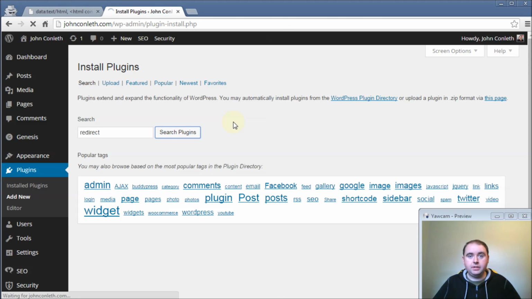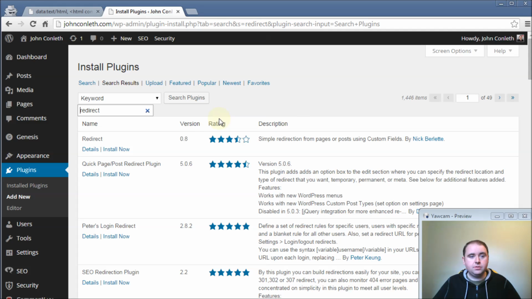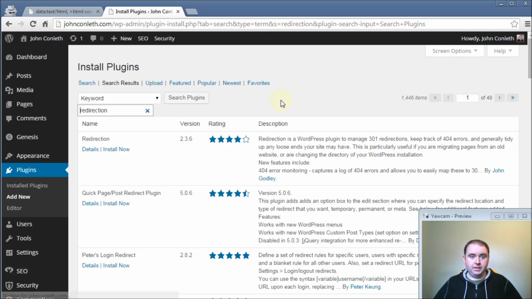Now the name of the plugin that I like is called Redirection. But I wanted to show you some of the other options, because there's great plugins here. They all do things a little bit different. Some are better for some jobs and some are better for others. I've tried a few of them, but my favorite is Redirection. It's been around a long time, and they keep it up to date regularly, and it has a lot of cool little features, I think. Now again, you can look at something like Peter's login redirection, 5 stars, maybe it's way better, but for me, Redirection, and I'm going to install that now.